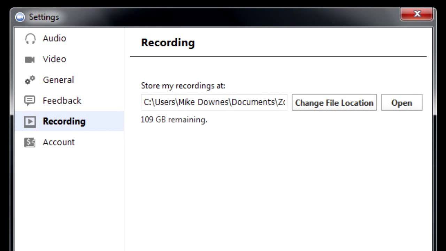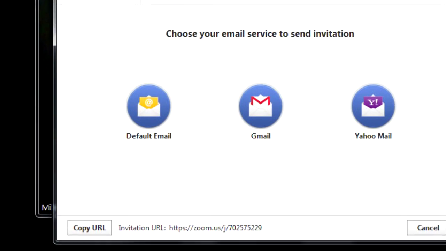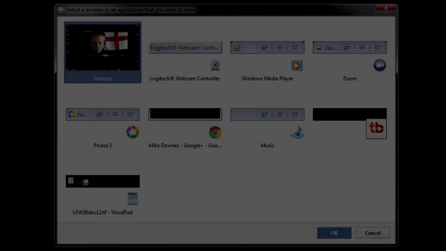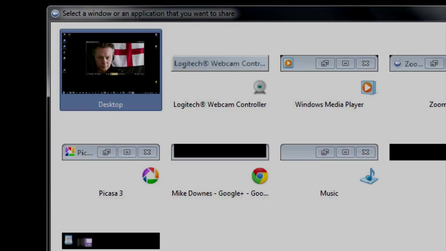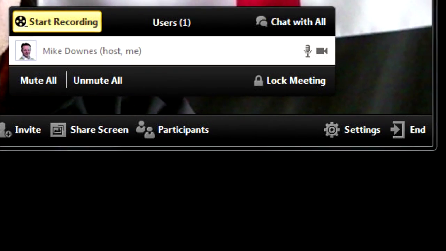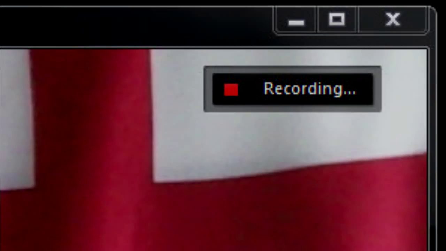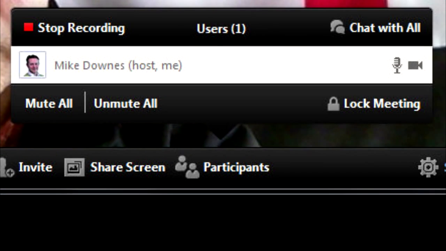The ability to record. From starting a meeting, invite people from email and copy of the URL. Screen sharing is available. To record, you can stop and start at any time. Look out for recording on the top right and stop.